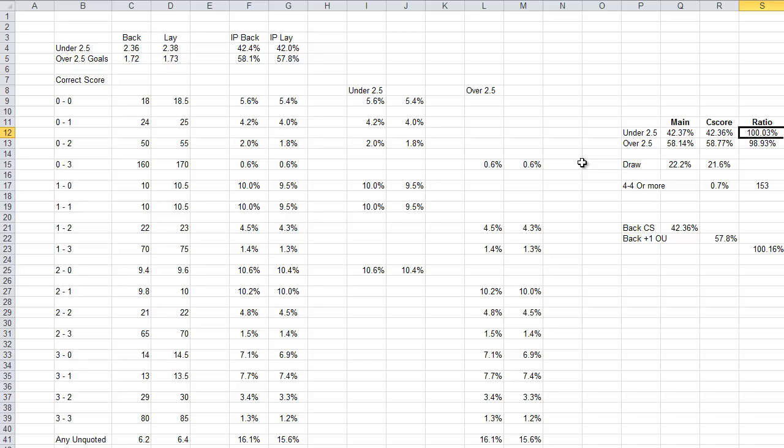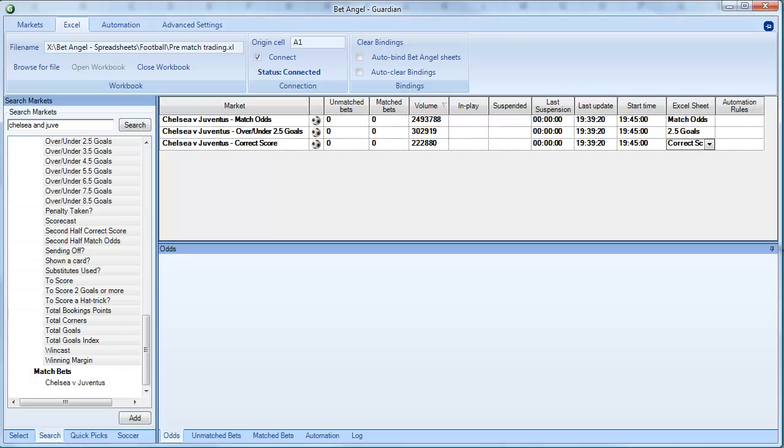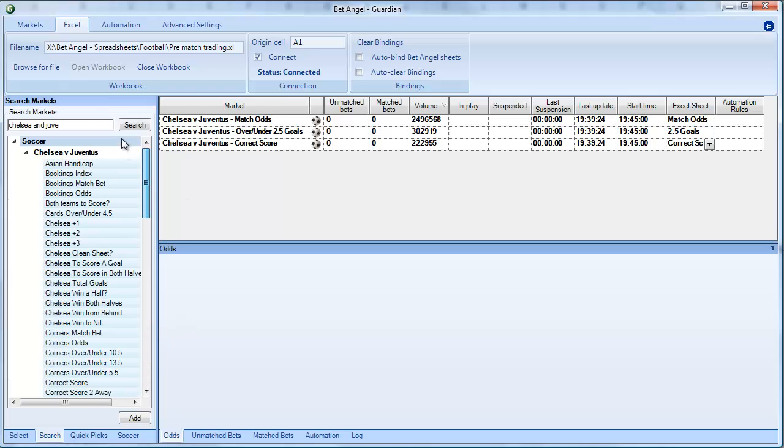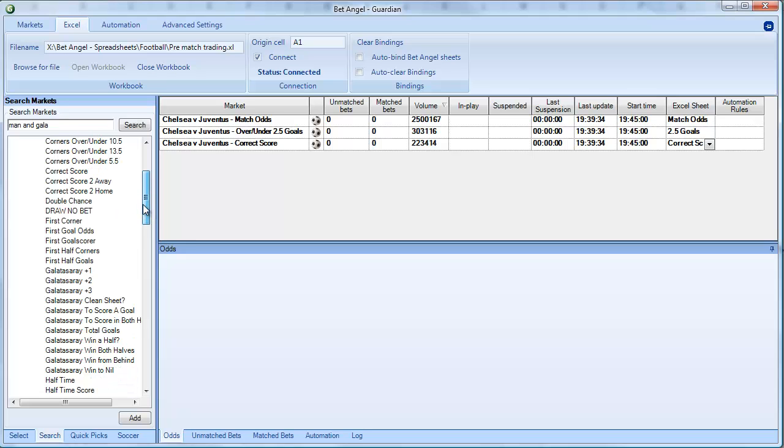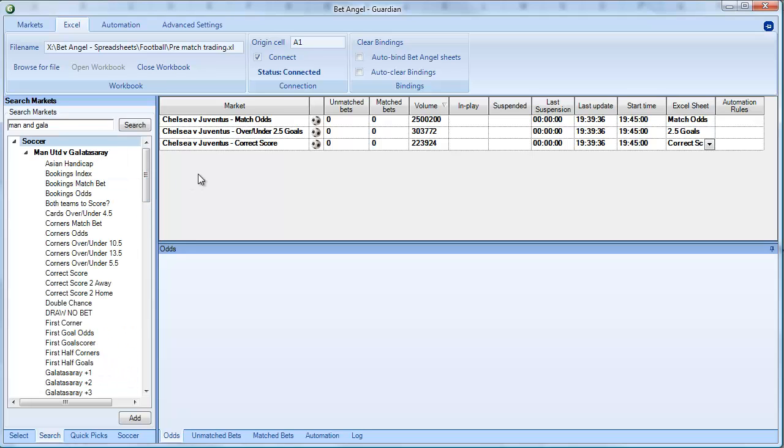And of course, it's unlimited how many workbooks you want to connect to BetAngel. All you need to do is populate them in Guardian. So we could list even more down here if we do Man and Gala. There we go, Man United and Galatasaray. We can add those markets in here as well if we want to. And then you could include that in the same spreadsheet or on a separate spreadsheet.